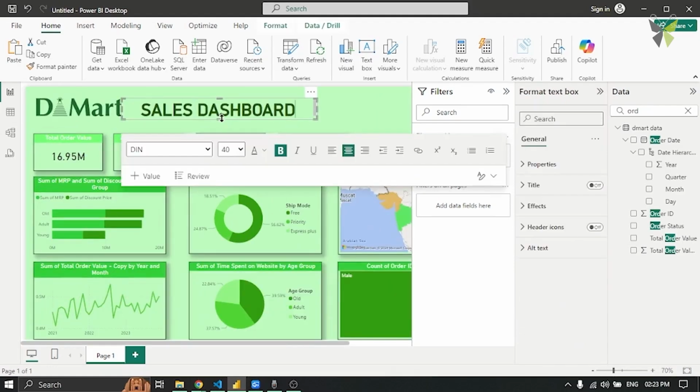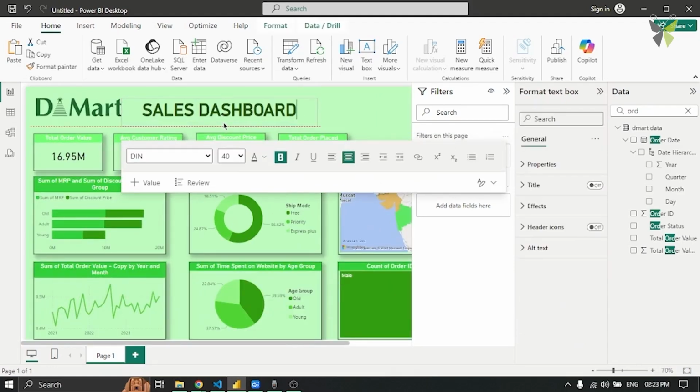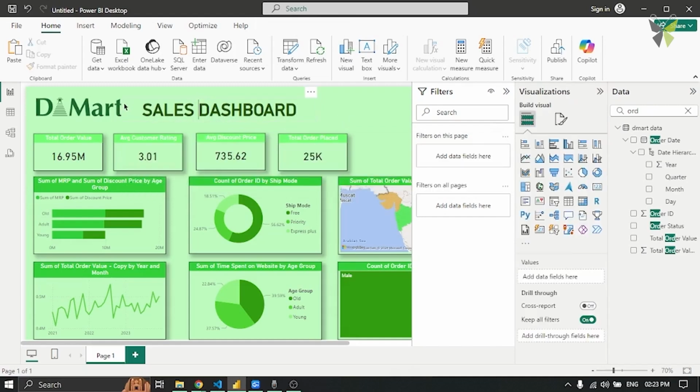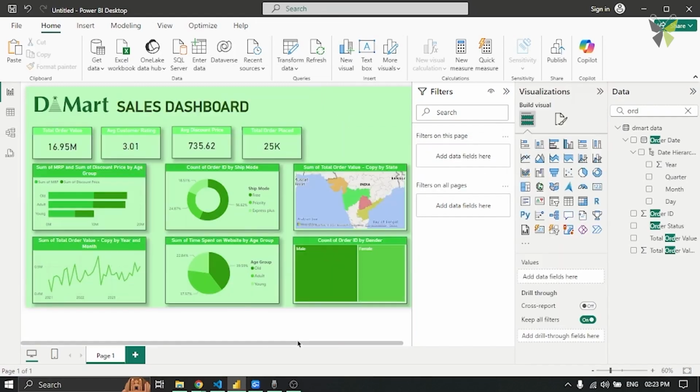But males preferably, by our data, our understanding is that males are using DMart Ready more comparatively. We can go ahead and add in slicers. So let's search for slicers. So this is the slicer. I'll go ahead and add that slicer.